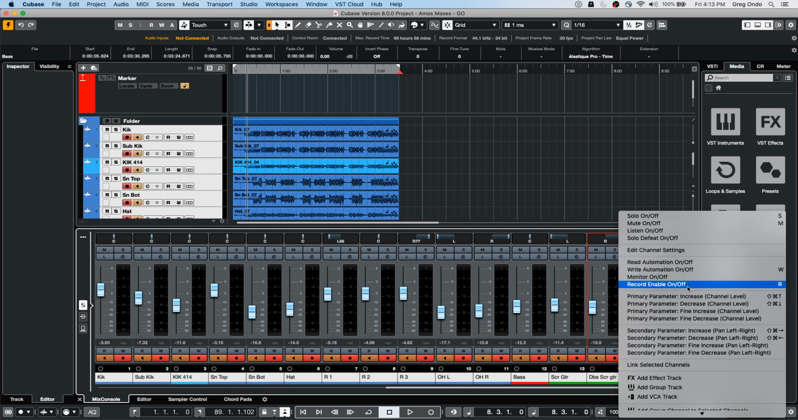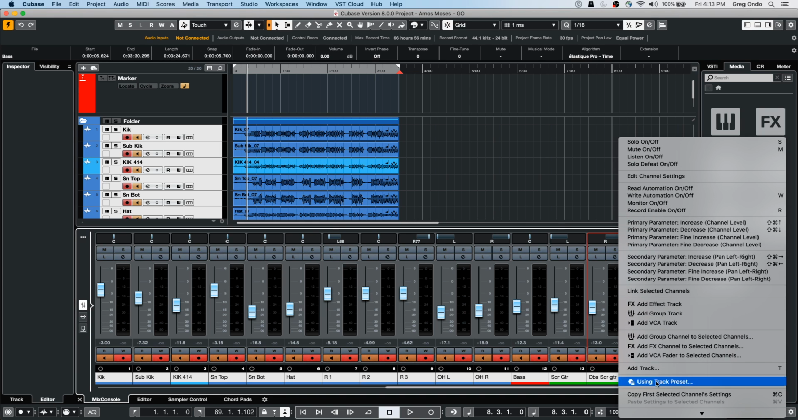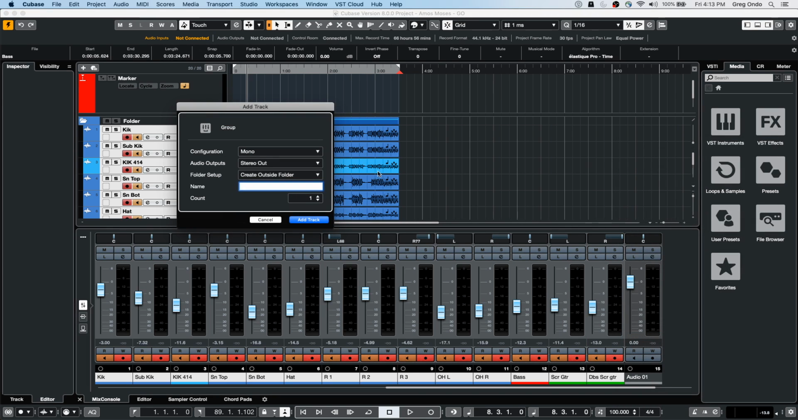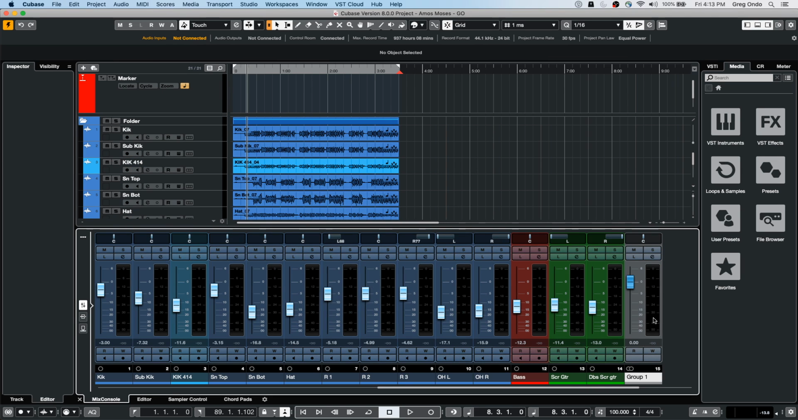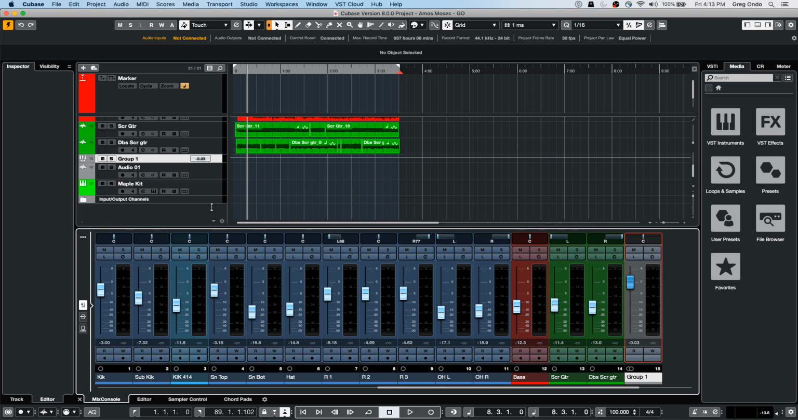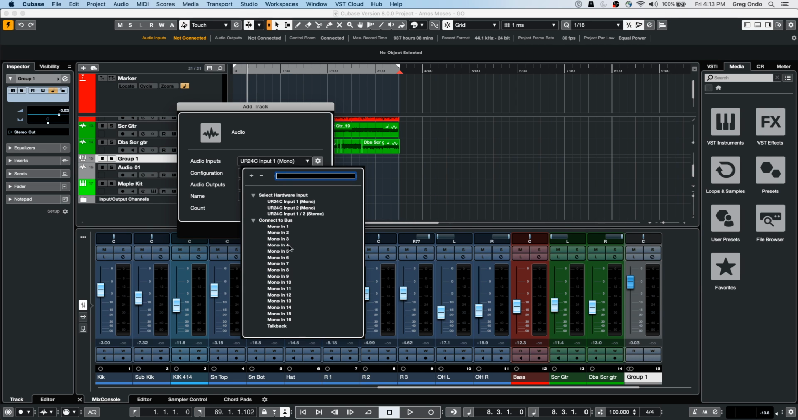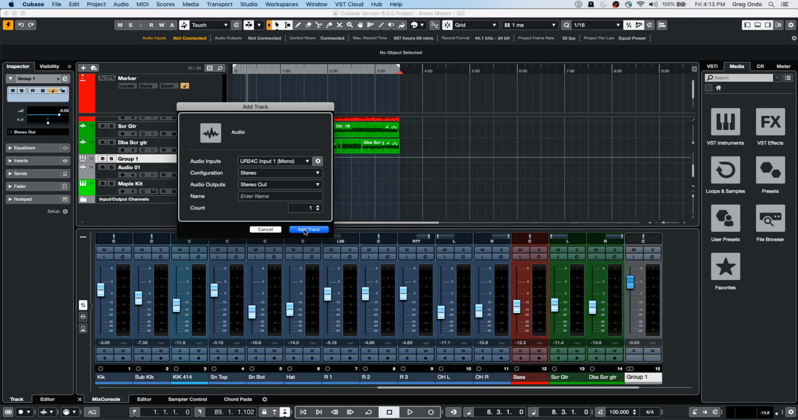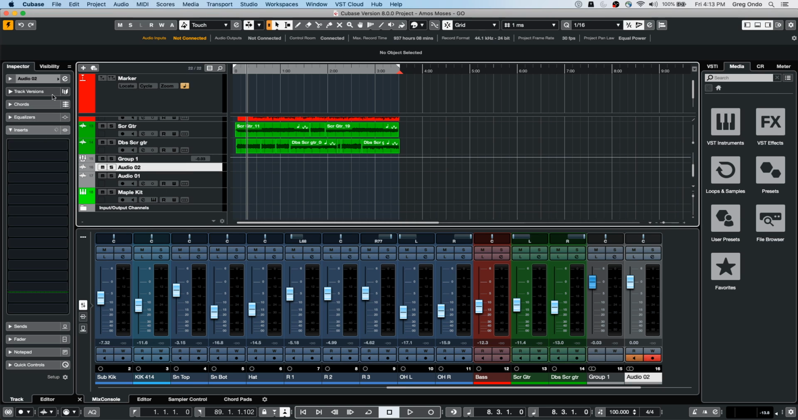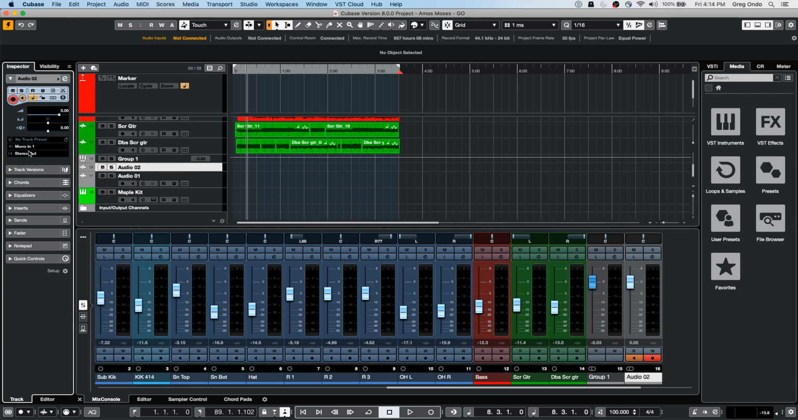And we could add a group channel to the selected tracks, stereo. All right. And then once we have that group channel, if you wanted to, you could just add a stereo audio track. And then at this point, we'll say the input for this track is coming from groups. So that way you can kind of create.